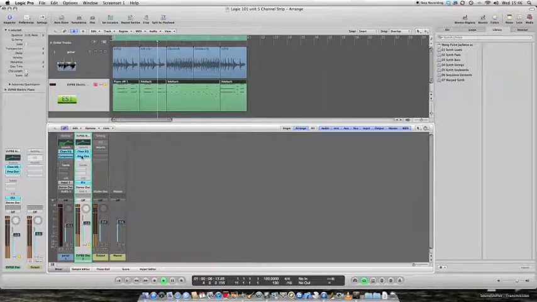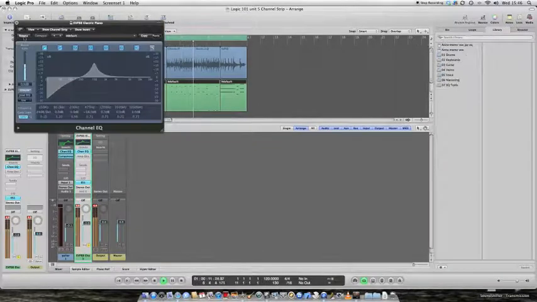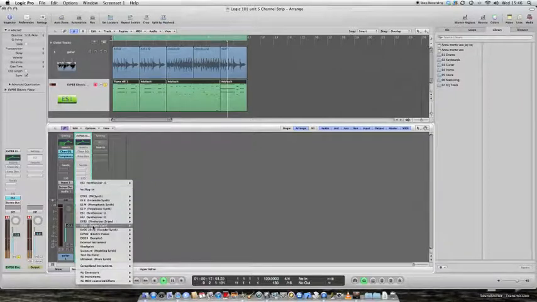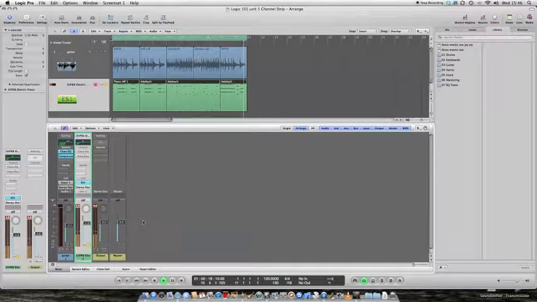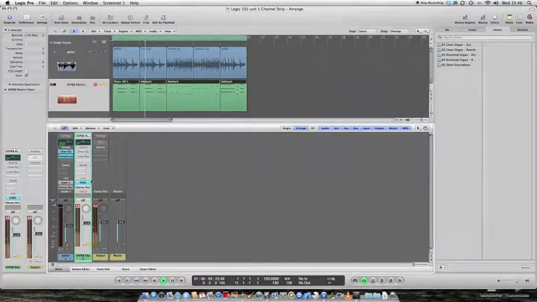I'm going to bypass the amp for the minute, and I'm going to bypass the EQ. So go back to the input output. I could choose, let's try that, tone wheel organ. Okay, so that's the insert points on audio and software instrument tracks. Next unit we're going to be looking at sends, because they do something very different.